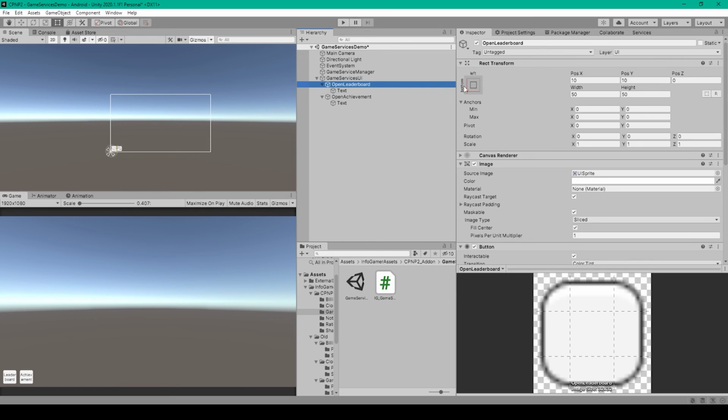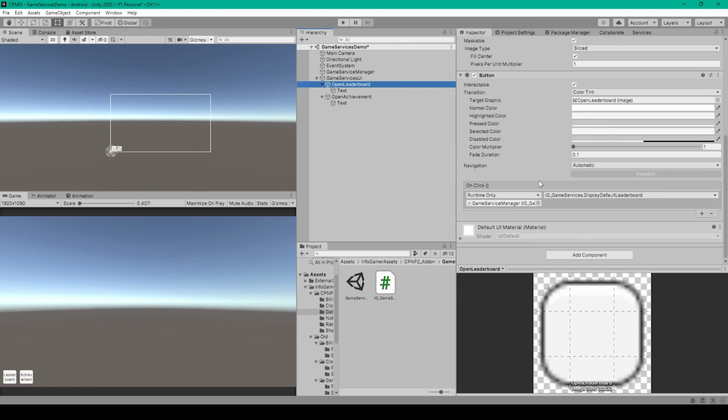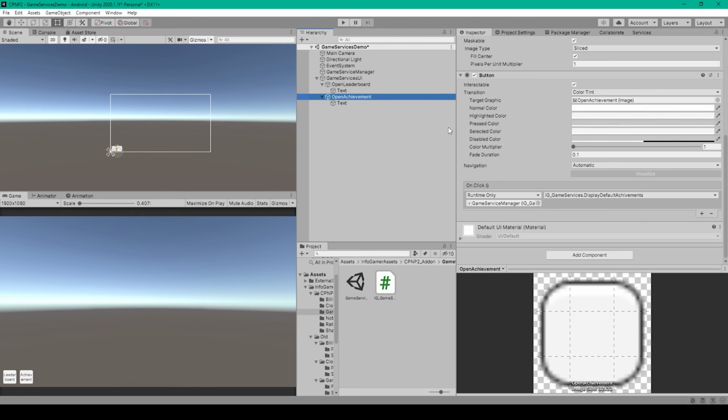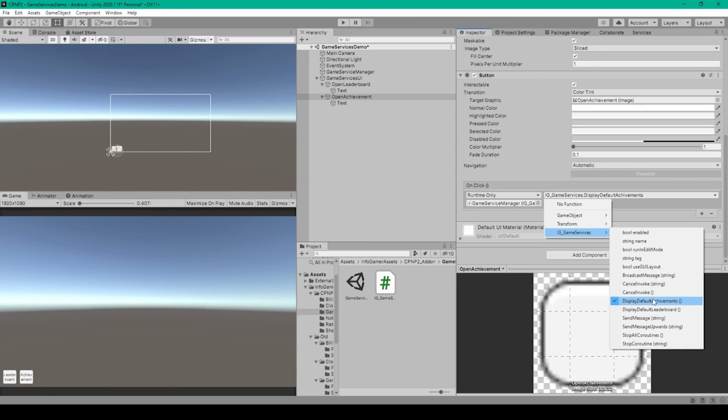We then want to select the Open Leaderboard button and scroll down to the onClick event. We'll drag the Game Services Manager into this field and use the drop-down menu to select IG Game Services and Display Default Leaderboard. We'll then select the Open Achievements button and do the same thing, but use the drop-down menu to select IG Game Services and Display Default Achievements.